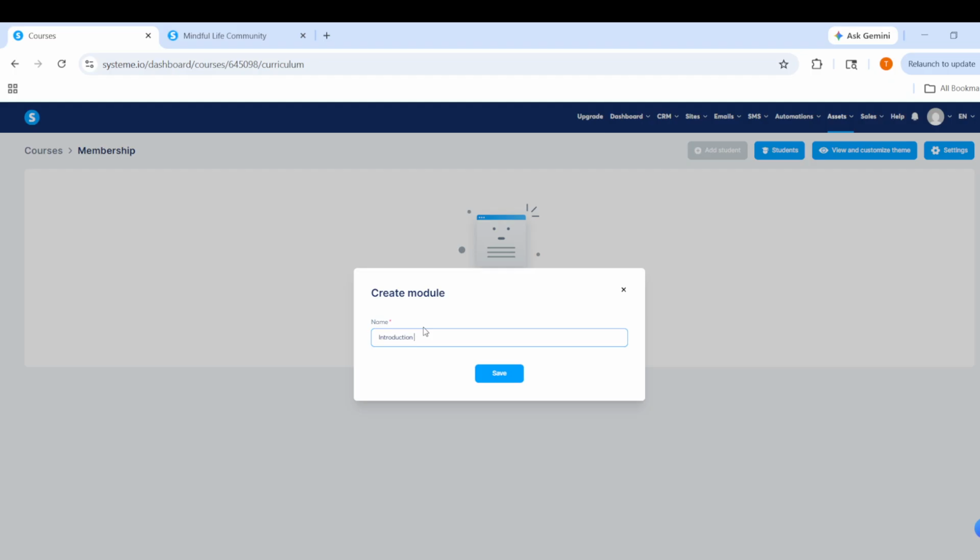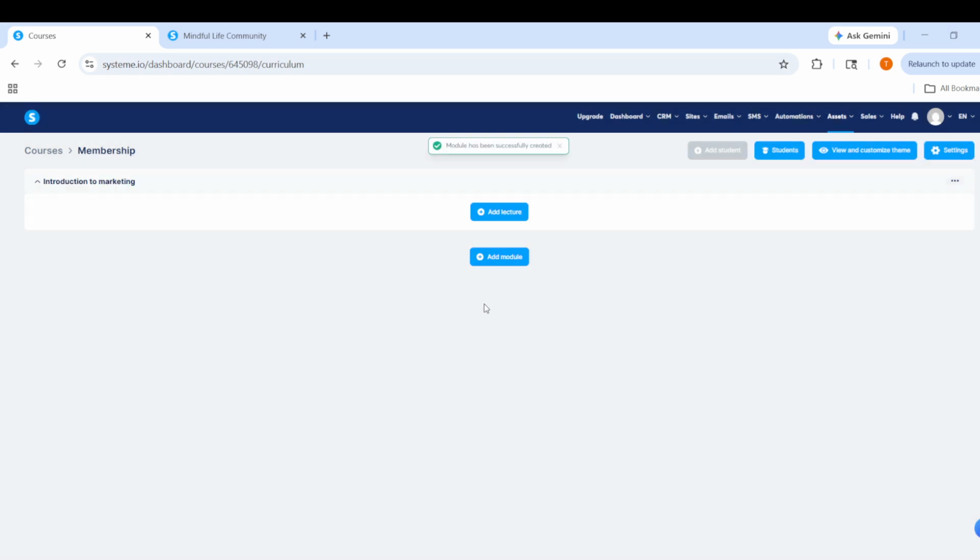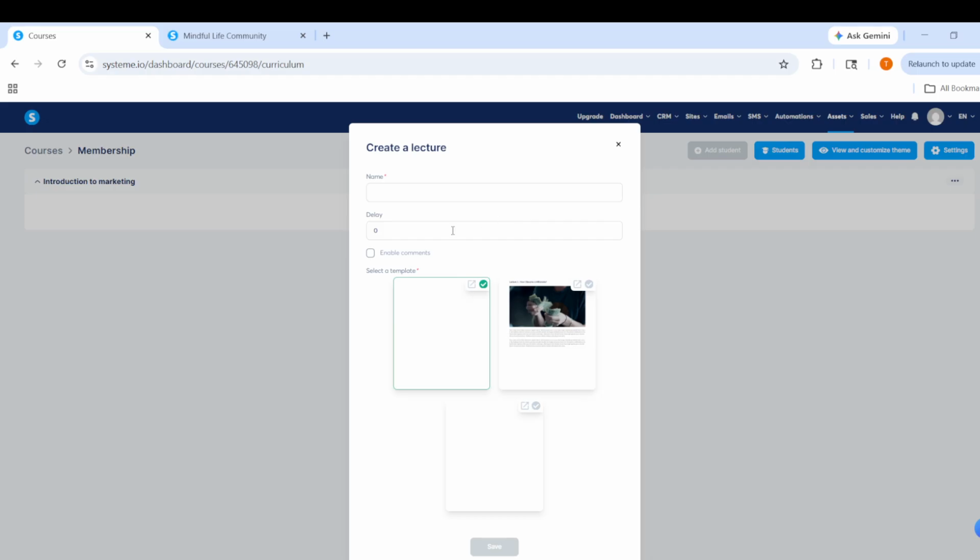With a module created, you are ready to add the actual learning materials. Click Add Lecture within Modules. This is where you start filling your course with content. You will be able to upload videos, include text, or add files depending on what your course needs. Take a moment to review what options are available on the lecture screen and then choose the type of content that best supports your lesson.